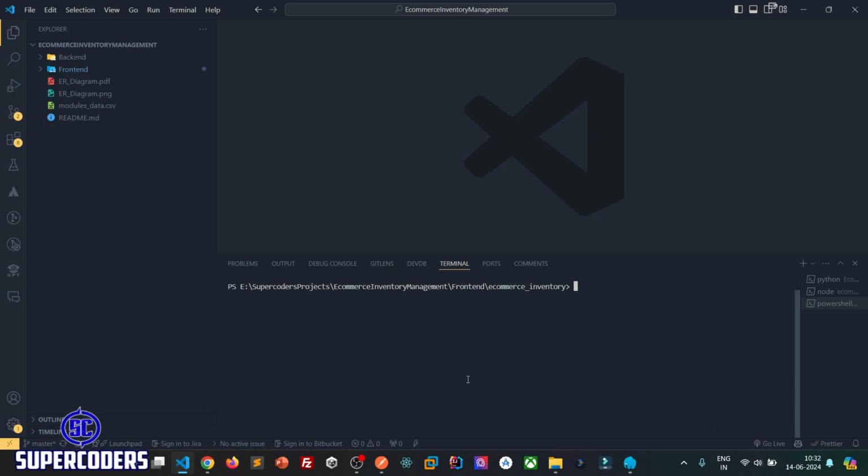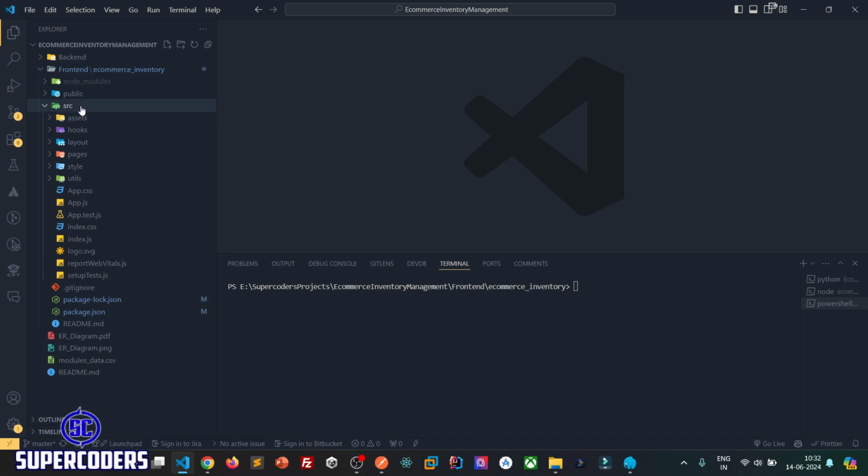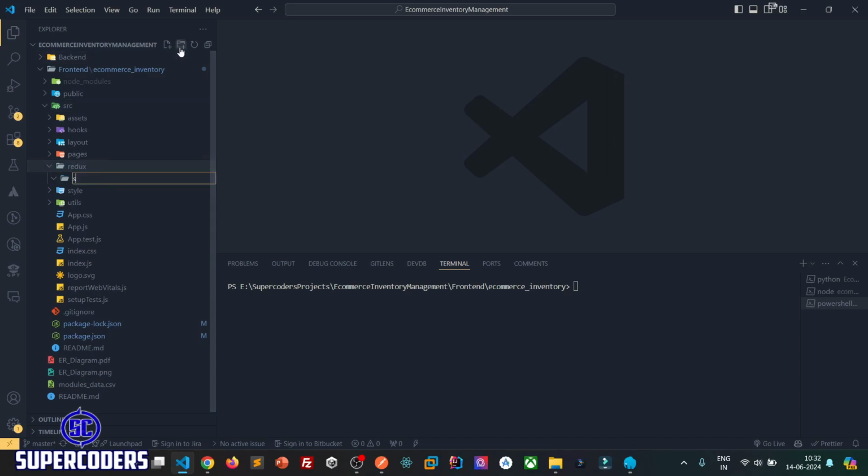Clear the console. Now after that, coming to my front end, opening src, and here adding some directories for our Redux. So first adding redux, then adding the folder store, then inside the redux folder, I am creating reducer.